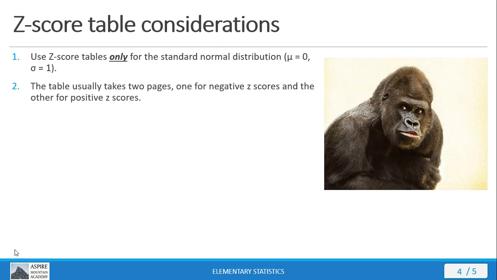Second, the table usually takes up 2 pages. So there's usually what's called a negative half and a positive half. The negative half being those values that are to the left of 50%, because 50% is right there in the middle, so to the left of that mean value. And then the positive half is to the right of the mean value. So there's one for negative z-scores, which are on the left of the mean, and one for positive z-scores, which are on the right of the mean.